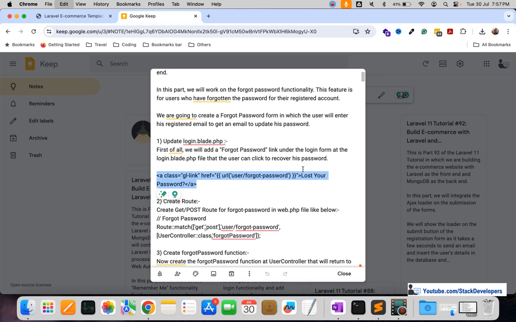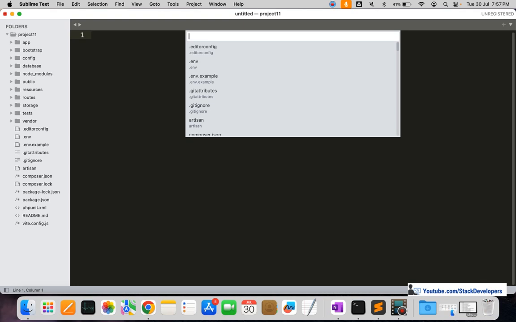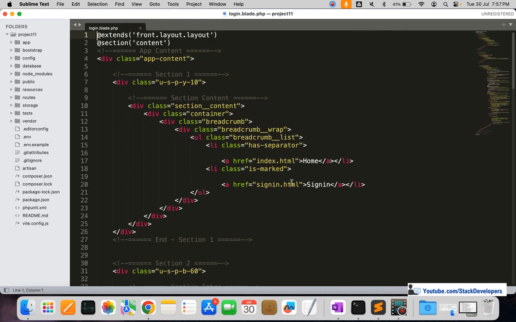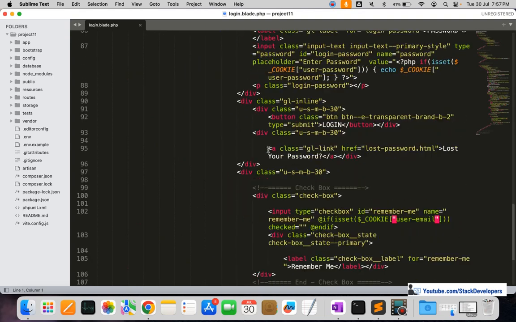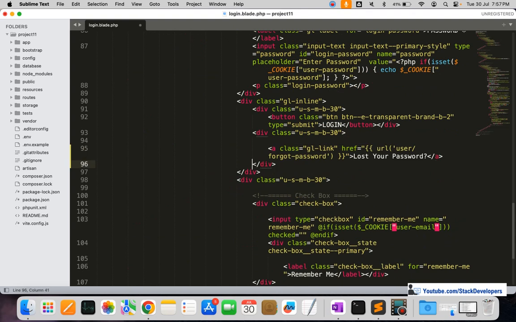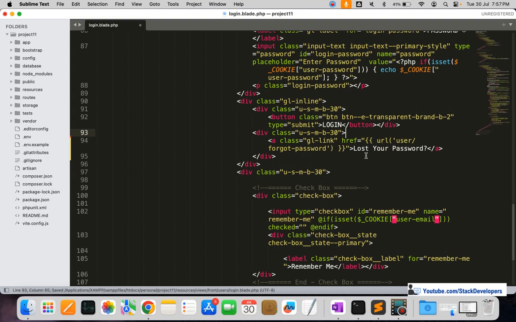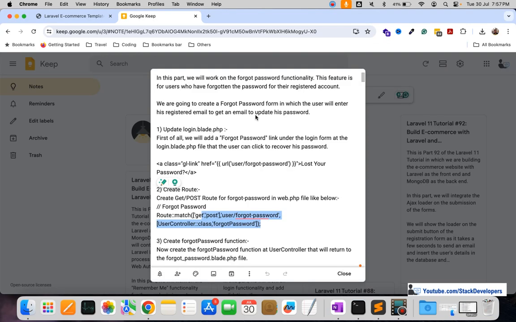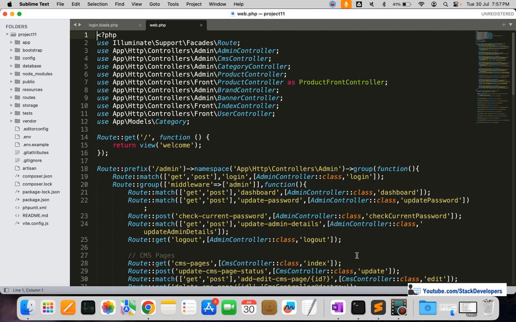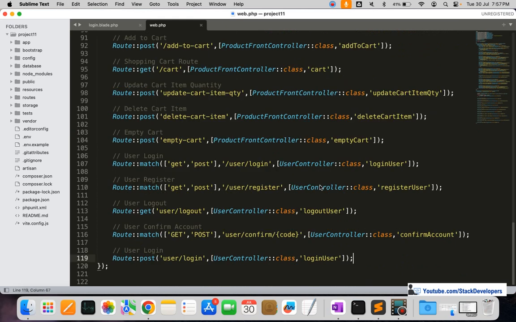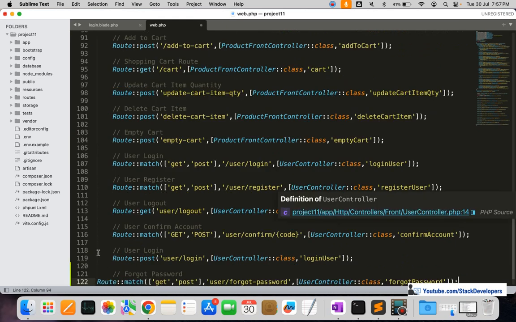Okay, so I'm going to copy this link and update the login blade file straight away, located at the front user. So here I'm going to update this lost your password link. Make sure that you update it correctly, and you can remove the unwanted spaces as well. Okay, so this is the route user slash forgot hyphen password. This route we are going to create in our next step, in the web.php file. I'm going to create this route straight after user login.